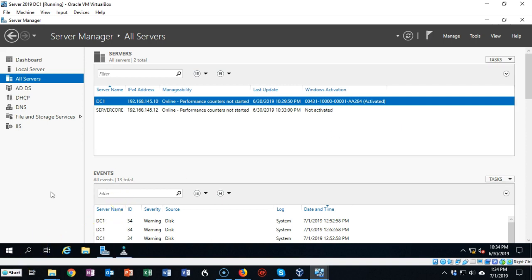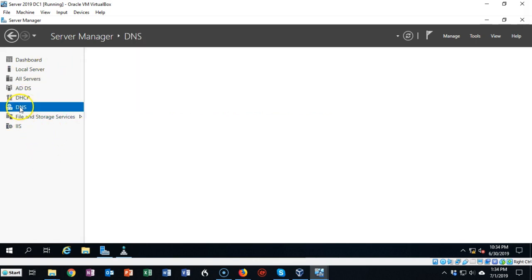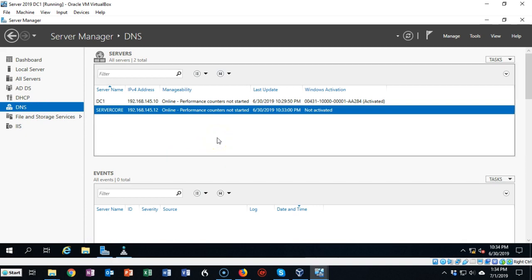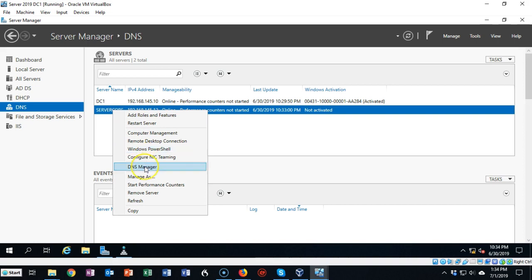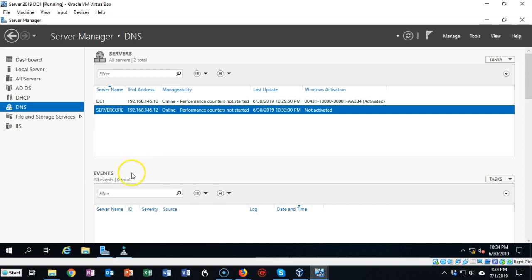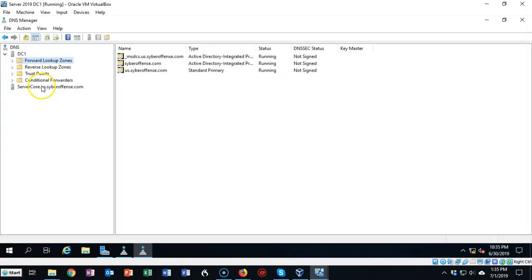So now that DNS has been installed on our Server Core, over here in the left menu of Server Manager, we can click on DNS, and you'll see that we have two servers that currently show DNS is present. So we can right-click on our entry for Server Core, and from the context menu, we can select DNS Manager. And you'll notice that we have two machines that currently have DNS running on our network. We have DC1 and then we have Server Core.